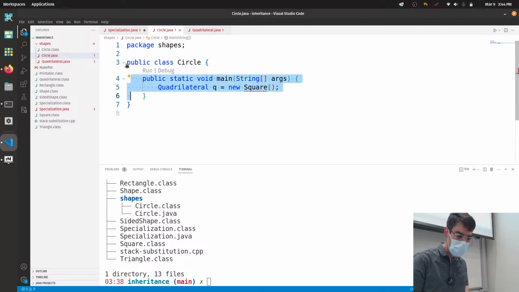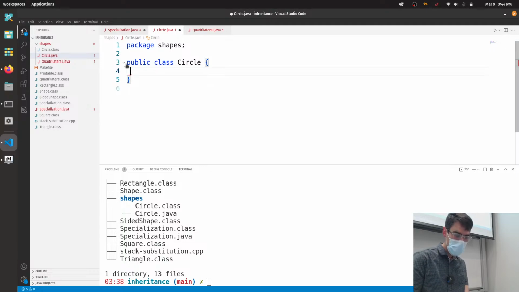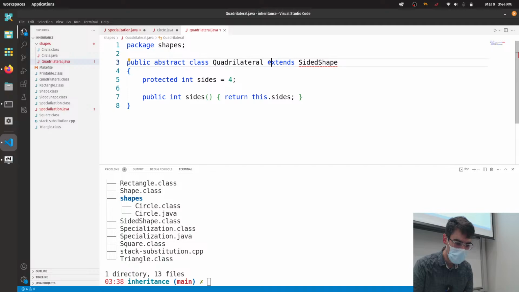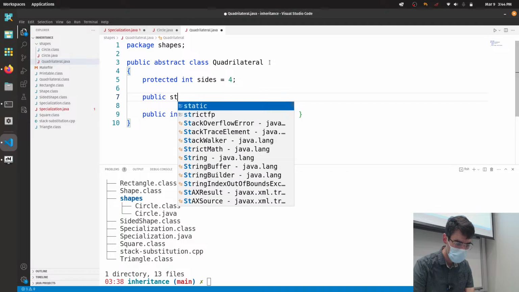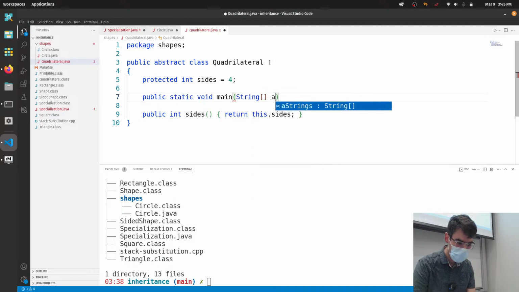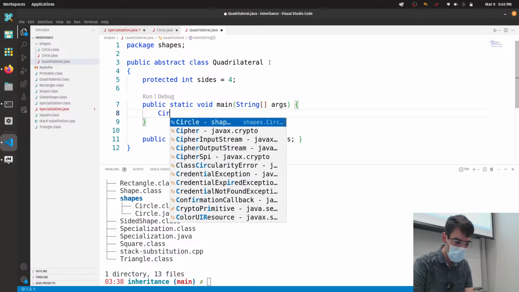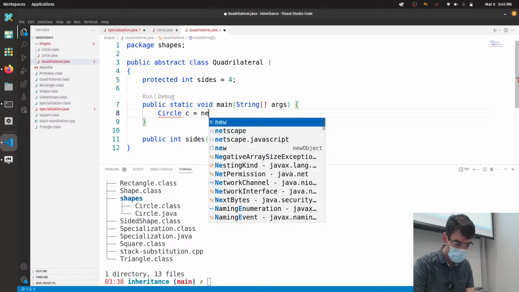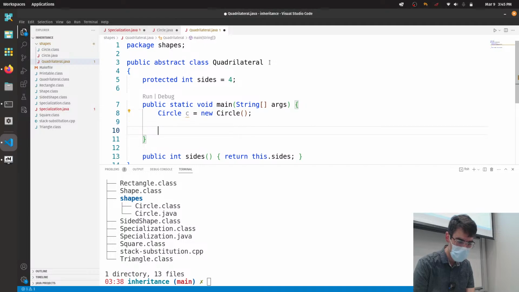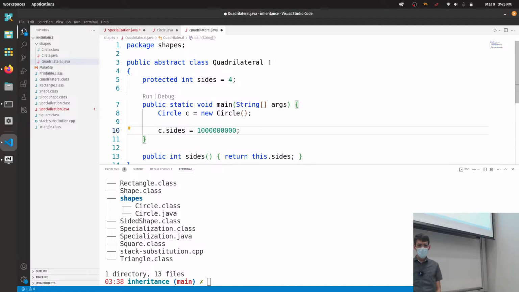I've got public class circle. I'm going to say protected int sides is equal to 0. We've got 0 sides in a circle. Good, I think we can agree on that. I now have this class quadrilateral. I'm going to put a main method in here. I'm going to create an instance of circle because we're in the same package. And then I'm going to say circle.sides is equal to, I don't know, 1,000. That's a lot more than 1,000.